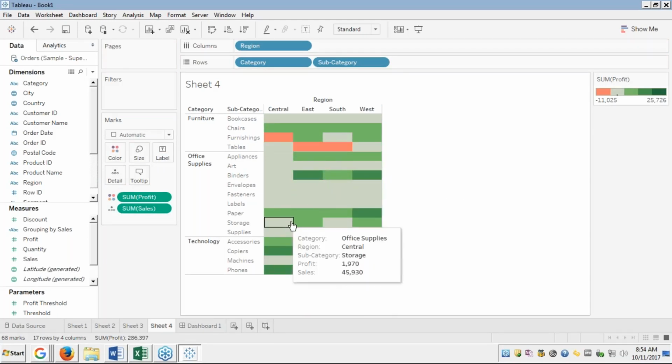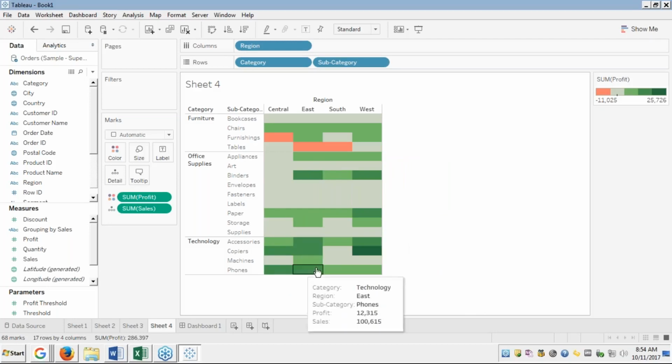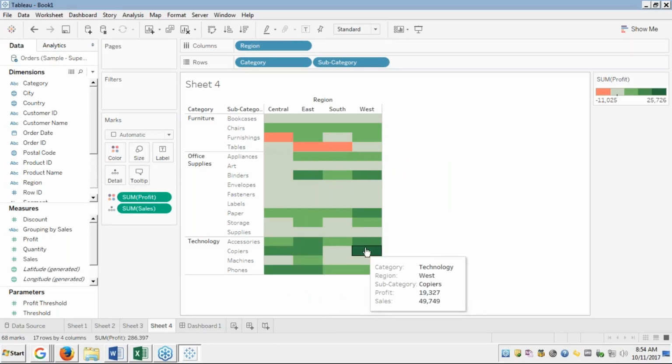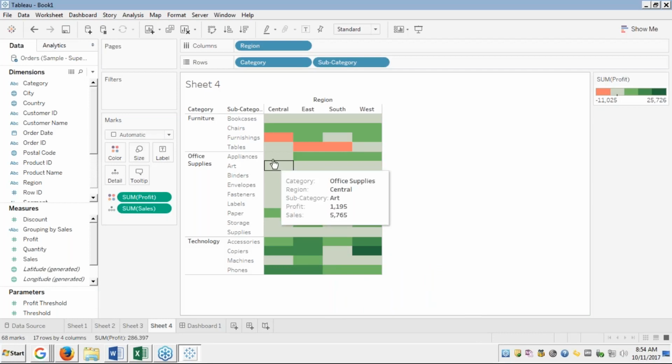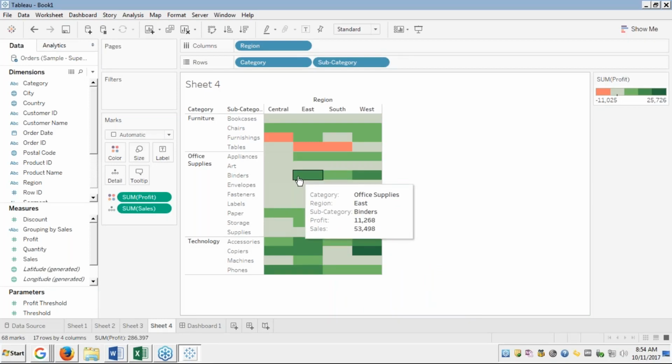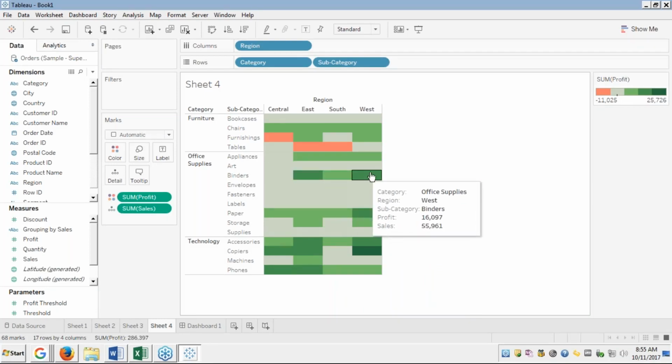In a heat map, the areas we see as high, the thick green, the dark green colors, have a really good amount of profit. Out of 49,000, 19,327 is your profit. So by seeing these dark green colors in binders also, you are making a good amount of profit. That's what we are able to see here.